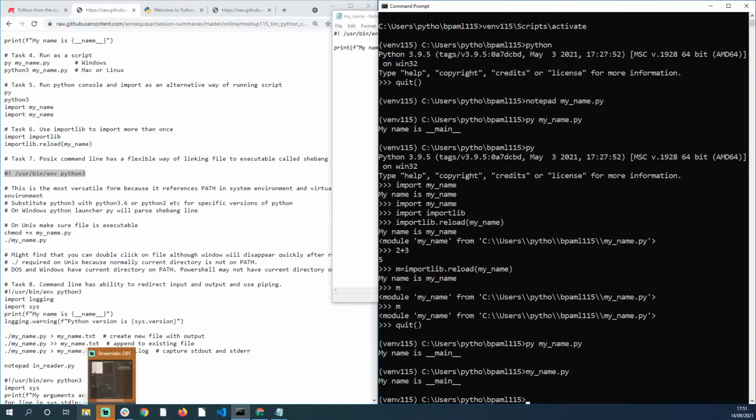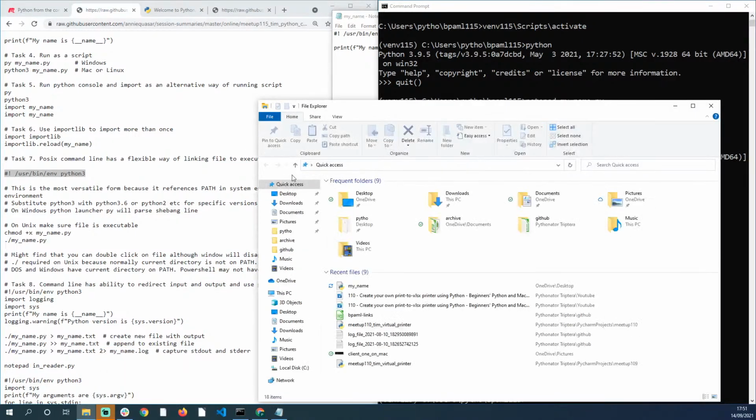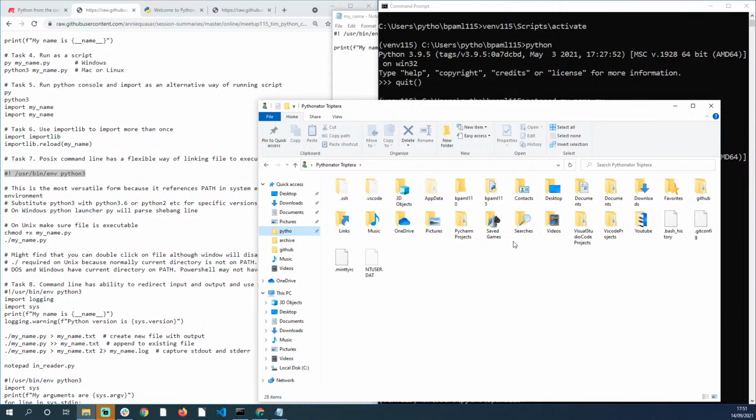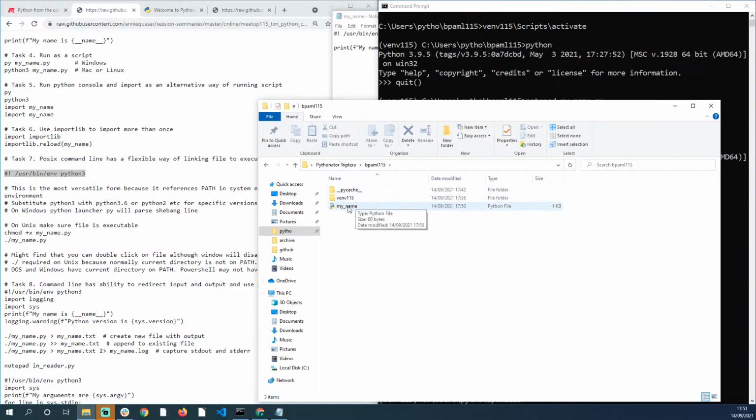Similarly, you can double click, so let's try double clicking. I'll go to my home directory, and we created one called bpaml115, and there's the Python script. If we double click on that, it flashed up a window, ran the program, and finished so quickly it closed the window, and it did all that on my other monitor, so you didn't see anything at all. I can't make it come up on this monitor, but if you try running it on your own computer, you might see it flash up and disappear.